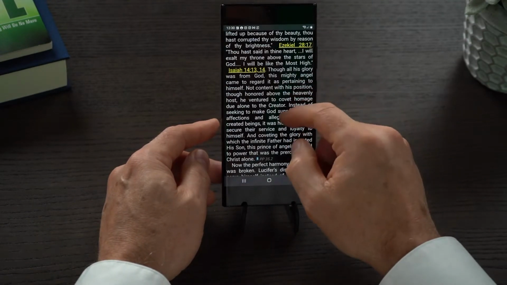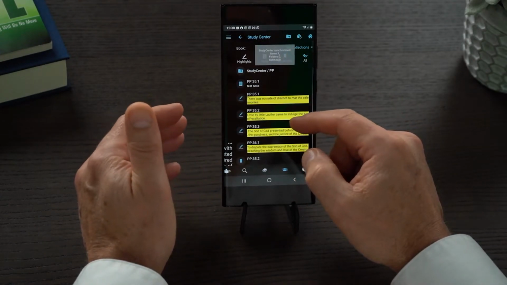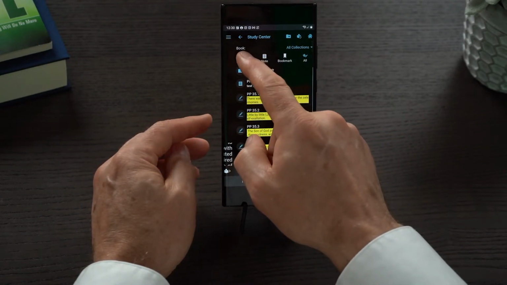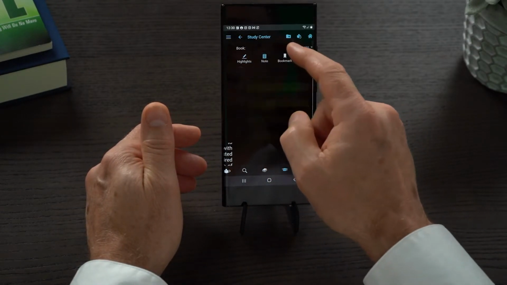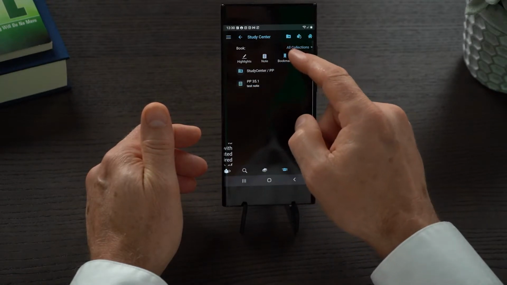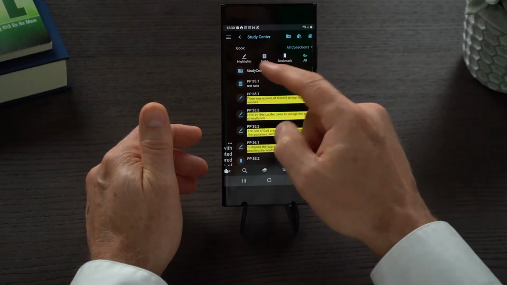Okay. Now when I come back into the study center over here, if I just want to see my highlights, then all you need to do is just tap highlights up there and you can see the other elements are hidden. If you want to tap and just see the note, there's my note. You want to tap the bookmark, there's my bookmark. If you want to see all three elements, you tap all.